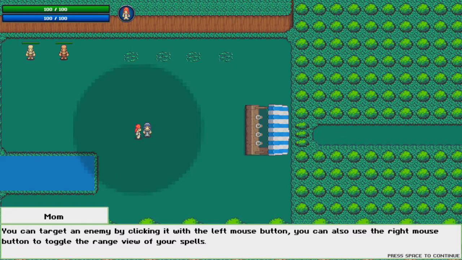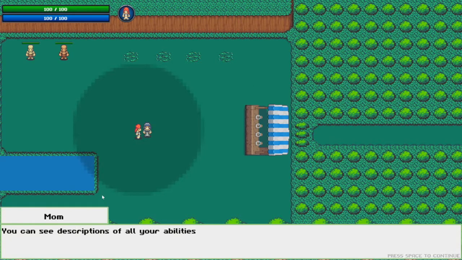Oh, I've got to use the mouse button as well. Toggle the range view of your spells. Okay. Icons in the action bar. Oh my goodness. Right. There's a lot going on here.